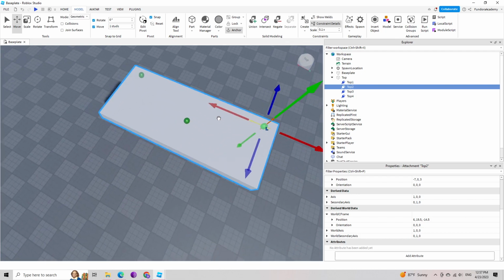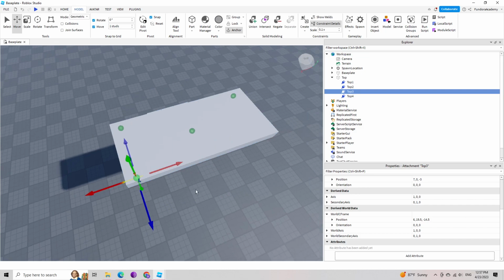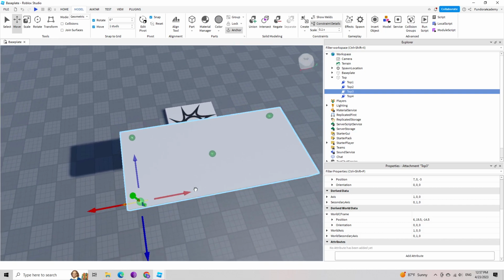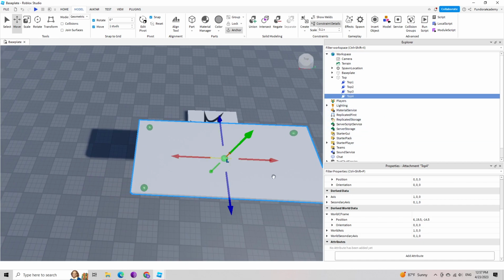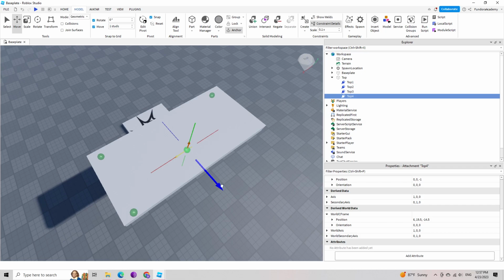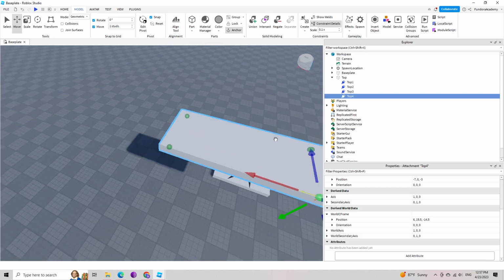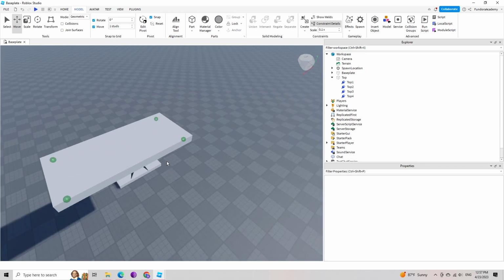Okay, looks good. Top 3, I want to drag to this corner. It's too far. No, it's good. Okay, the last one will be top 4, so to this corner. Right, now as you can see, all 4 attachments are located at the spots I want.